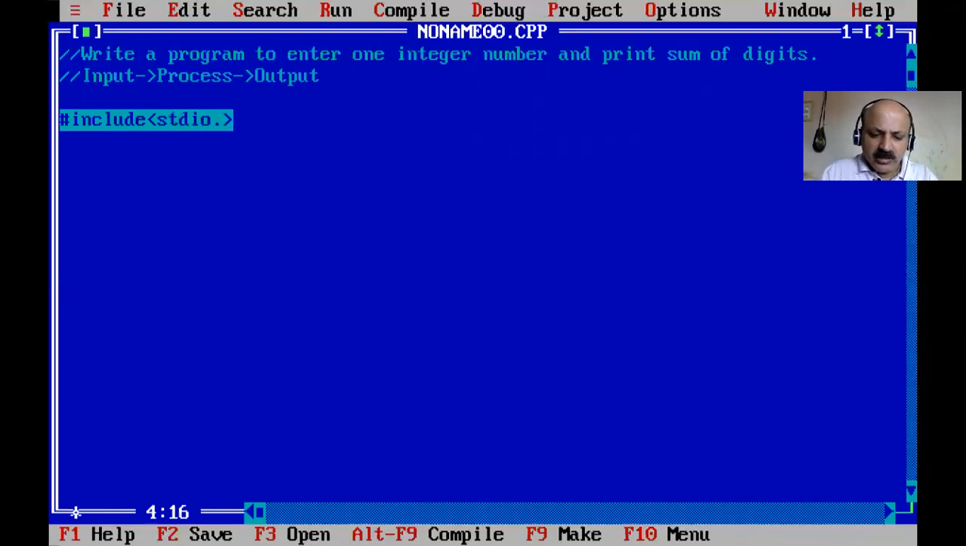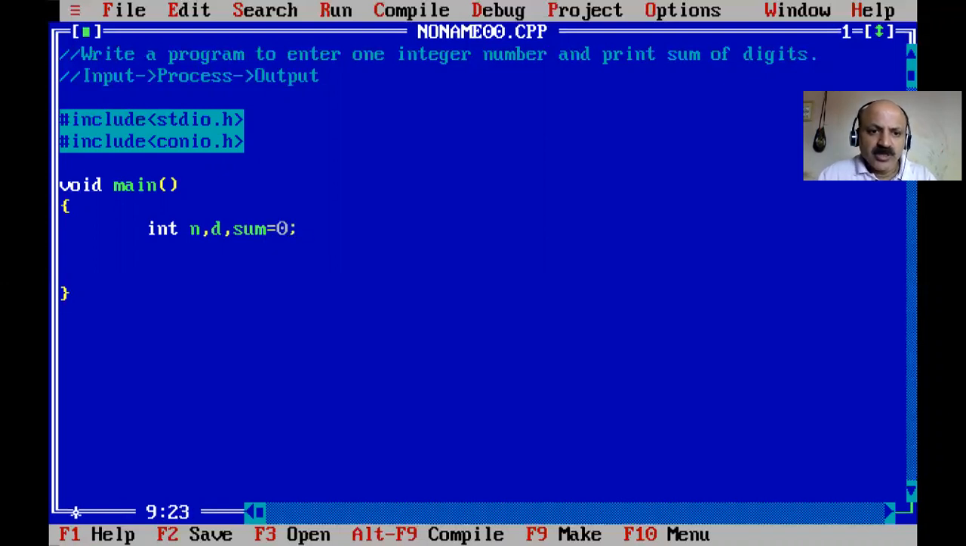Here we have to provide the header file in the link section, and you have to know the full form: standard input output and console input output. Now we start the main function and take some integer variables, because we enter one integer number. So n, the first letter of number, then d to separate the digits of that number, and sum assigned 0, so there is no garbage value.